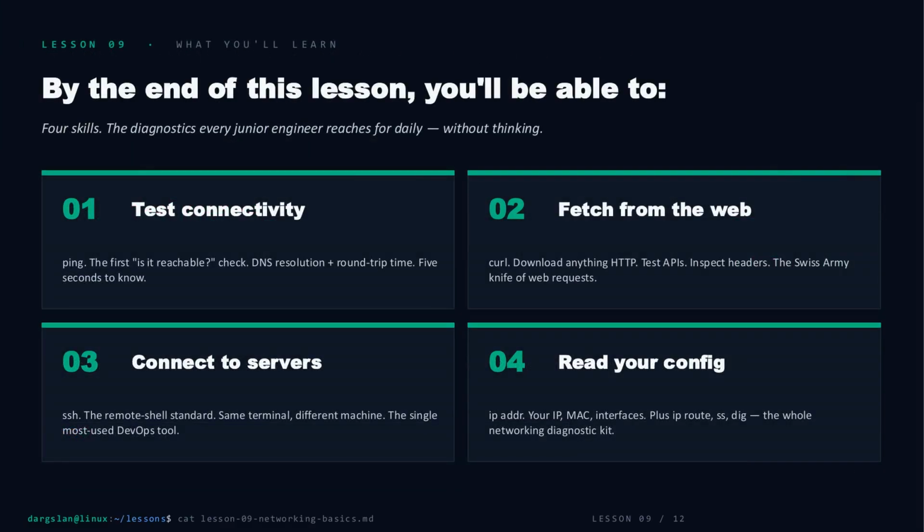So here's what you'll walk away with. 4 skills, in the same order. Ping to test if something's reachable, with DNS resolution and round-trip time bundled in. Curl to pull anything off the web, hit APIs, inspect headers. SSH to drop into a remote machine like it's your own terminal. ip addr to see your own networking picture. IP, MAC, interfaces, the lot. 4 tools, 1 diagnostic mindset.